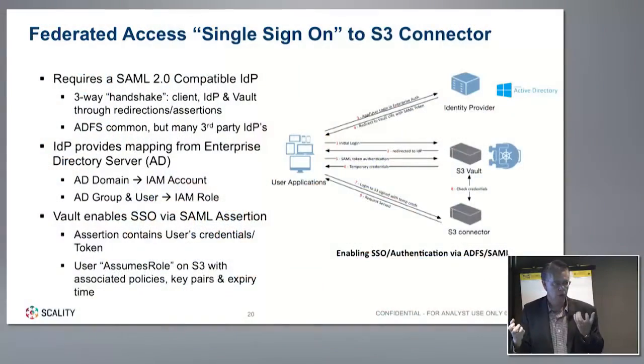So the vault enables the single sign-on. You now do not need to go and create every user that you know about in AD in our vault. We auto-instantiate. We actually assign the user to a role. The role gets temporary credentials. So we can map the user's Active Directory permissions to that, assign keys, and also provide an expiry time. So it's very secure. And then once that authentication chain takes place, you're happily running against the connector with all of your credentials.